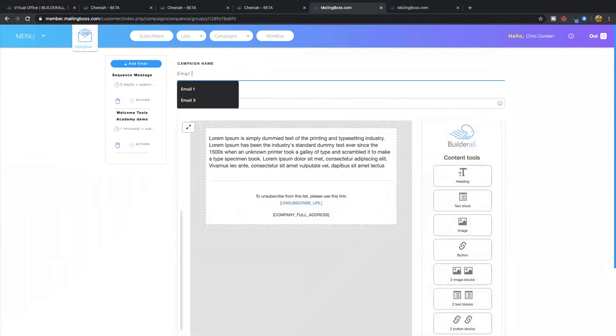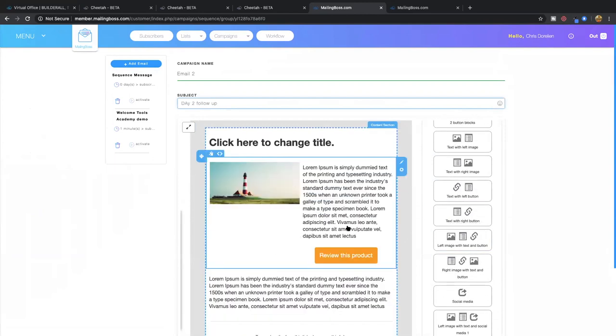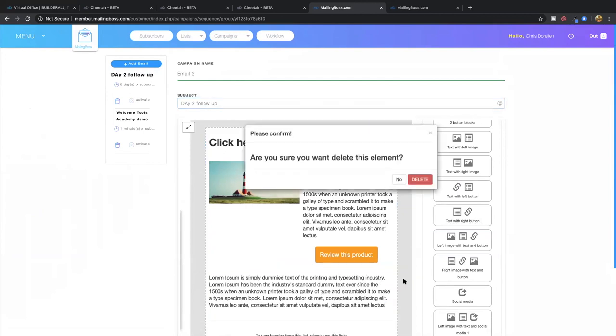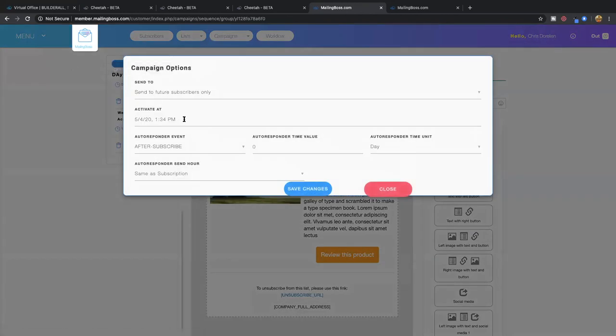So this one, I'm going to call it email number 2. And let's say day 2 follow up, something like that. Same thing again, I can put a heading, I can put something like this, for example. Let's take out this. Okay, so day two follow up like that, same thing right here. So I want to send this on day two. I want to do one day. So basically this is saying after they subscribe, wait one day before sending the email.